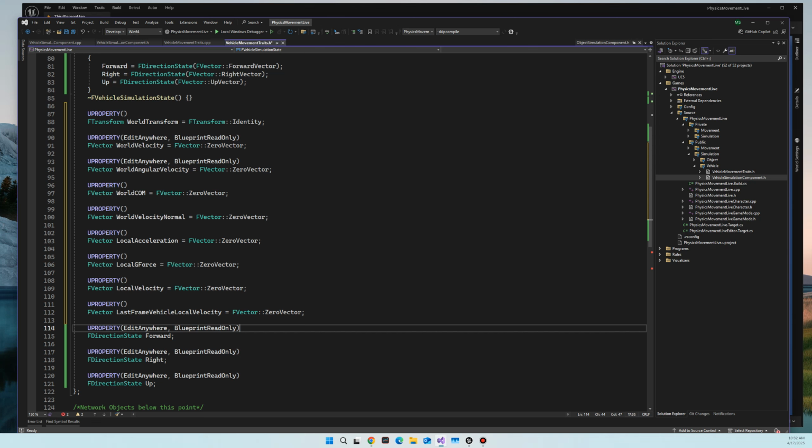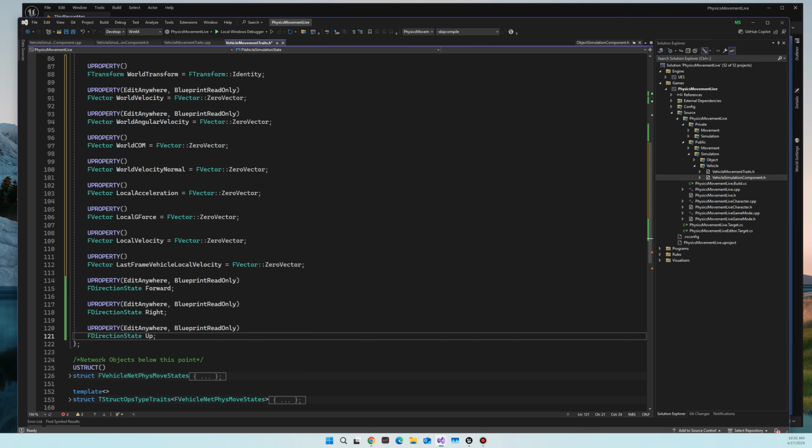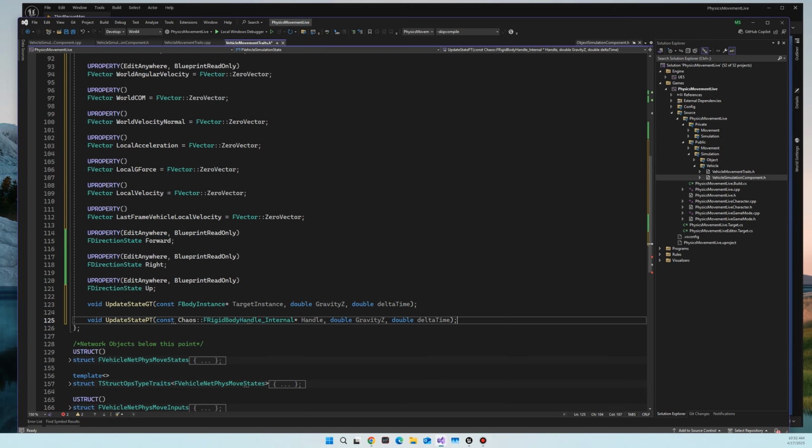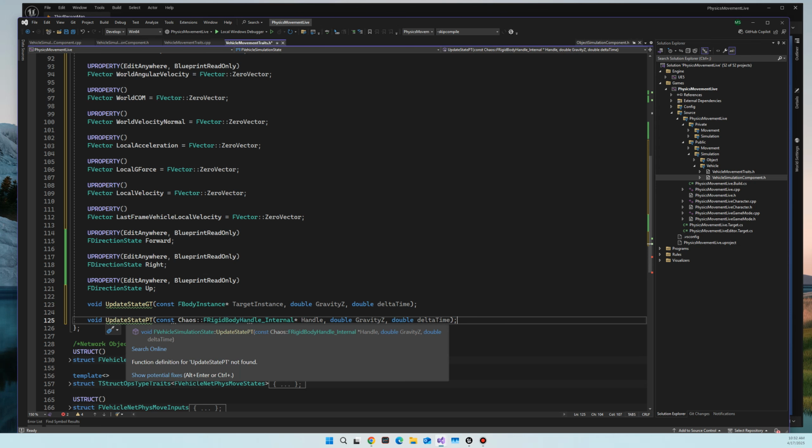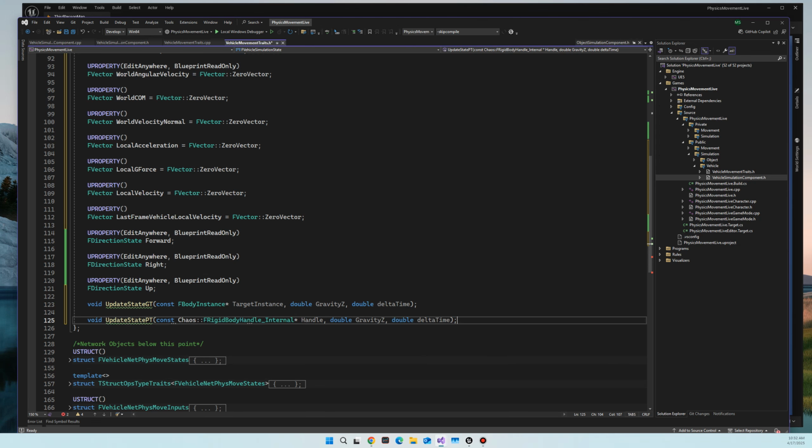And then I'm just going to add 2 more functions to this. Again, we're going to have an update state GT and an update state PT. The GT is on the game thread, and the PT is a way to update the state from the physics thread. So I'm just going to include those two functions there. The only reason they're slightly different is because on the game thread we take the body instance, while on the physics thread we're going to be taking the handle.